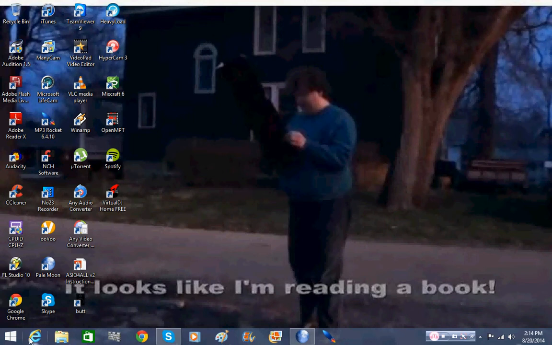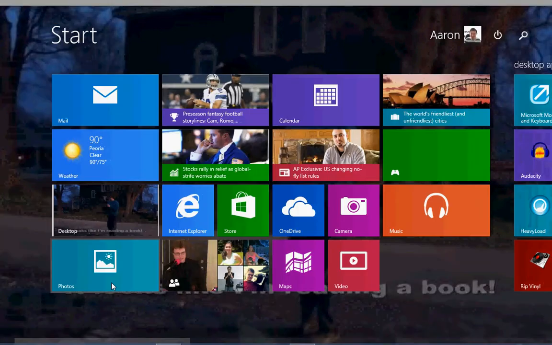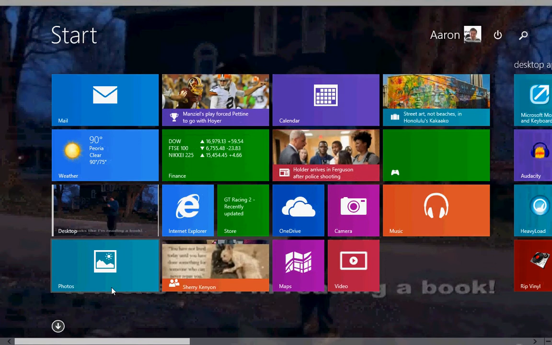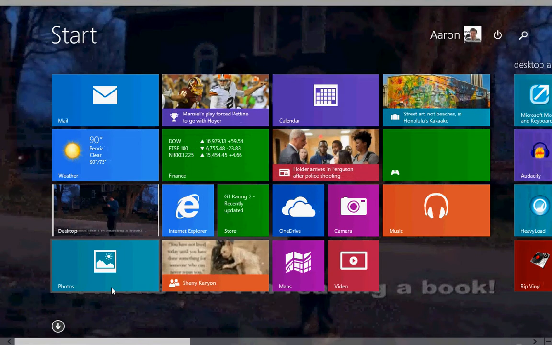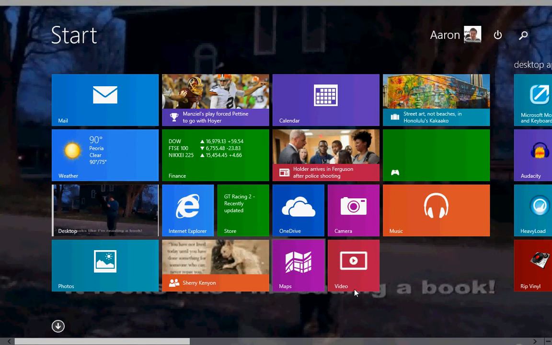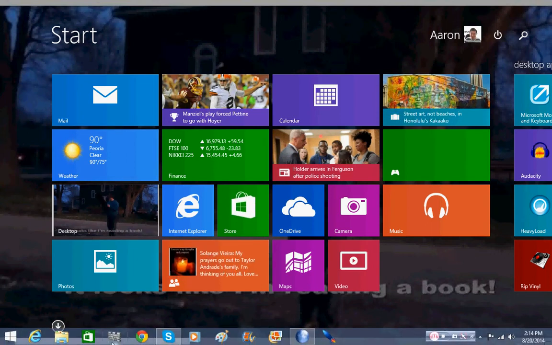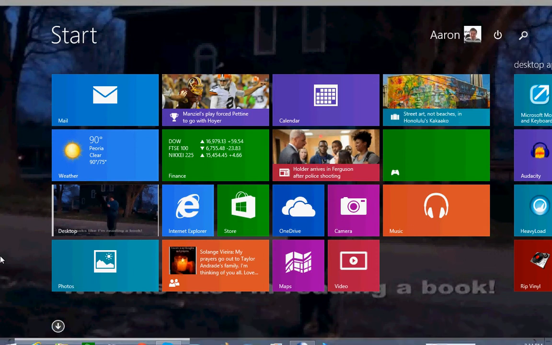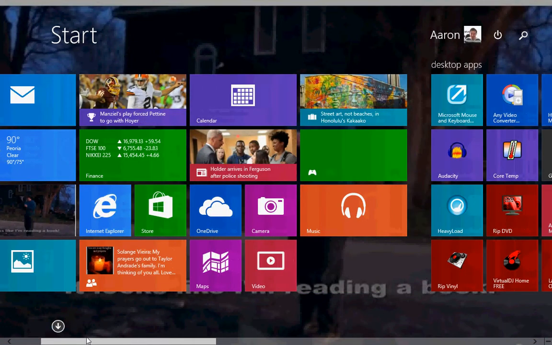The next thing that I do like is when it takes you to the Metro UI, it still shows your desktop background, which I really like. So, yeah. And it shows you the taskbar down there as well, so you don't get lost and you can find your way back to the desktop.